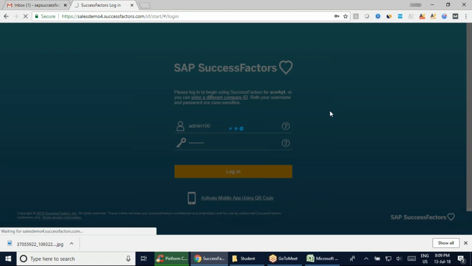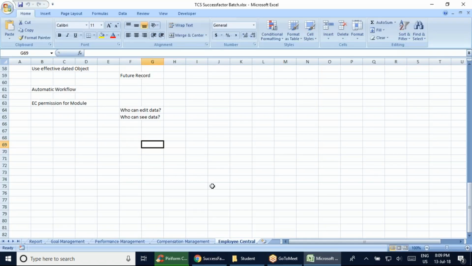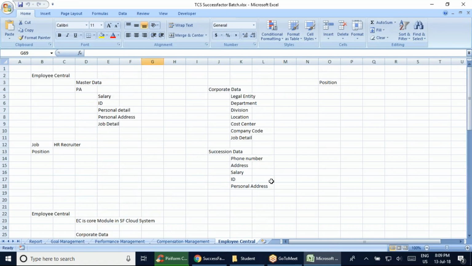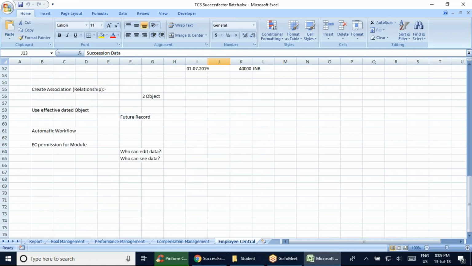So when you press enter, you come into your SuccessFactors homepage. Now we were doing the theory part of it. Yesterday also we did some theory, and let's just continue with the theory part. We talked about the two major sections where your data has been divided, which are corporate data and succession data.